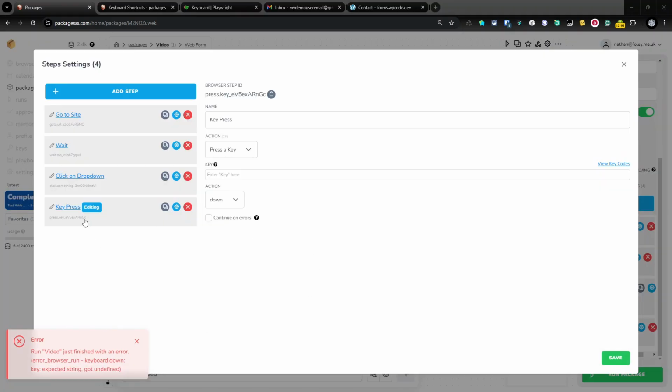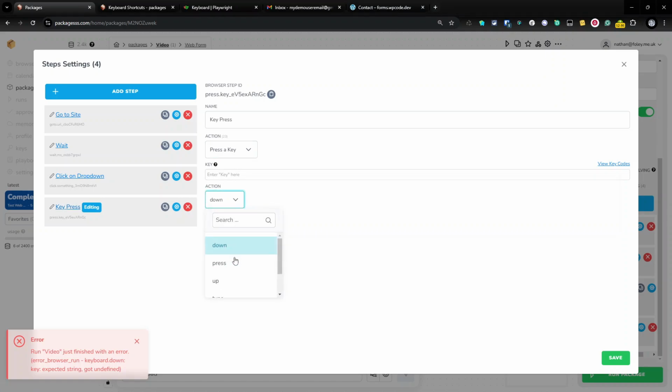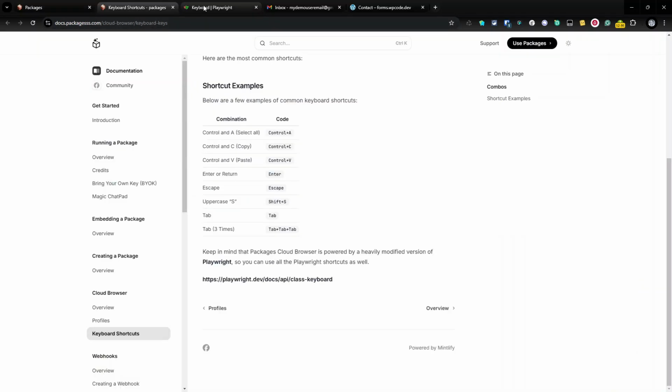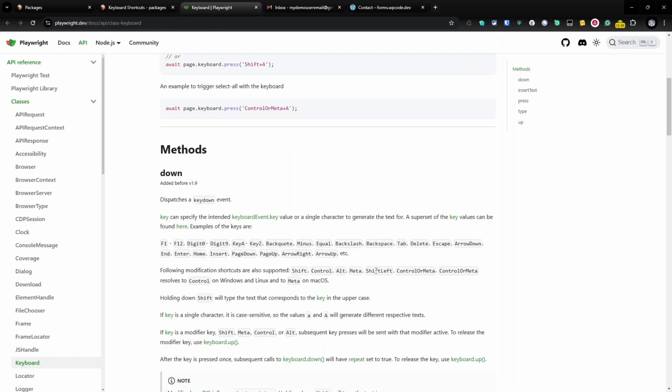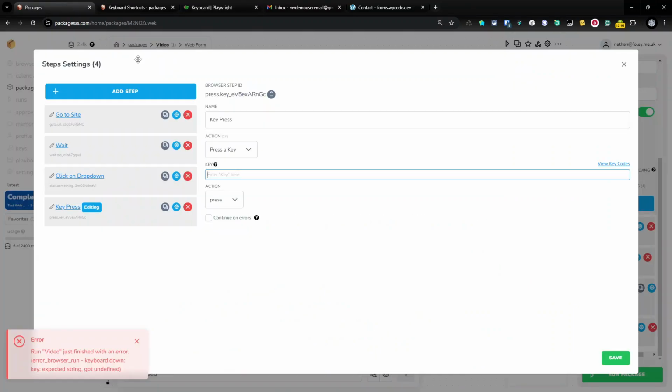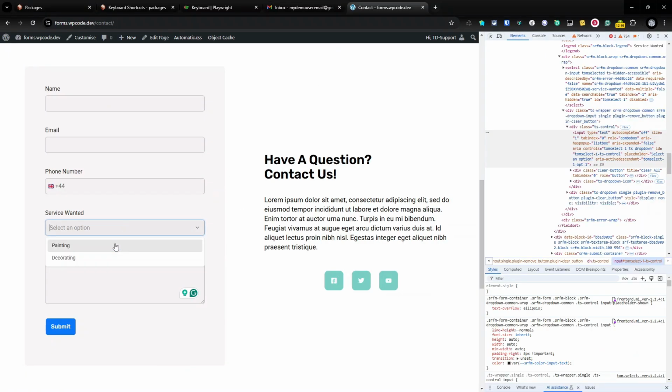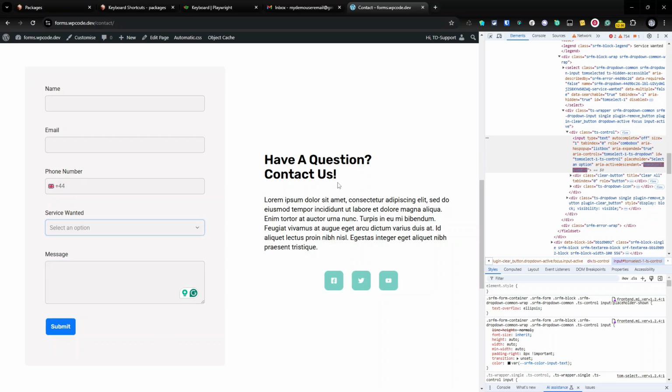Okay, so that did not work. So I'm going to modify this again. So we're going to press a key, and we are going to use one of our keyboard shortcuts. Now these are the ones listed. It does say that it's linked to Playwright, and I've opened Playwright up, and there is a set of keys here, and what we're going to use is arrow down. So I'm going to copy that, go back to packages, and I'm going to do arrow down plus arrow down, and that should now select decorating from our form. So I think that should be enough.